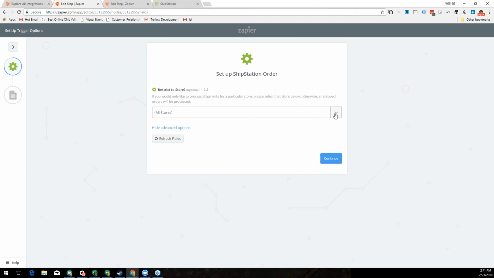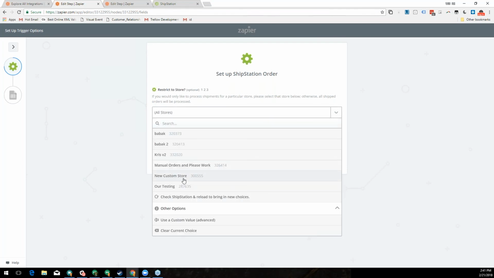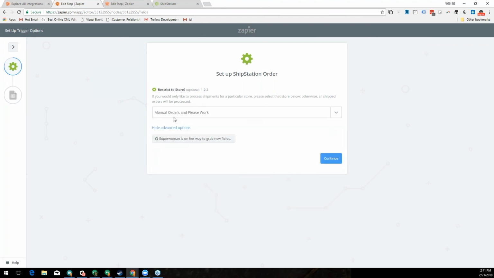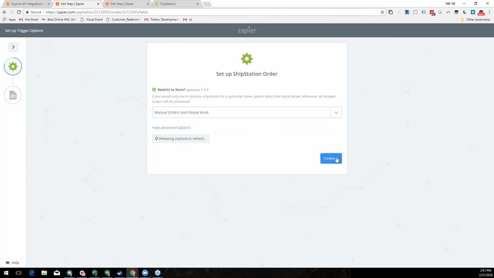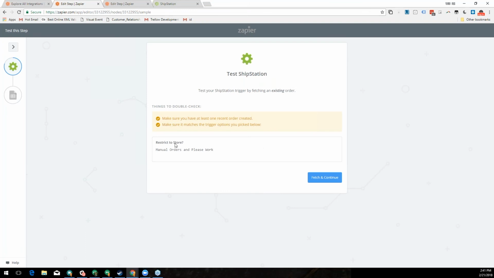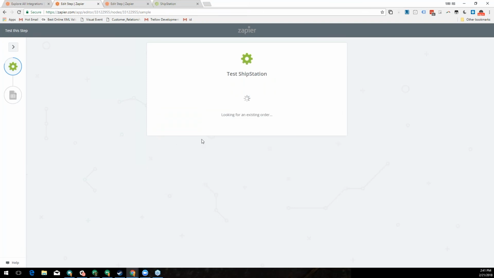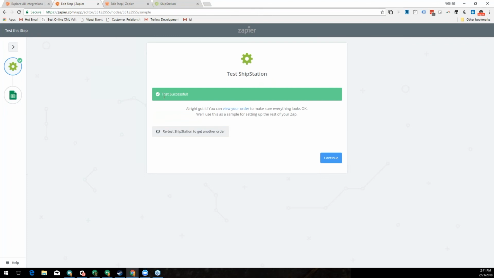Well, let's say that you only want to connect from one place to another. So you can see I've got some different manual orders that I've connected. So manual orders, please work. My developers are all about connecting different dots, and they love naming things very interestingly. So as we connect here, you can see we've connected, and the test comes through. All right, we got it. There's a test order, it's come through.